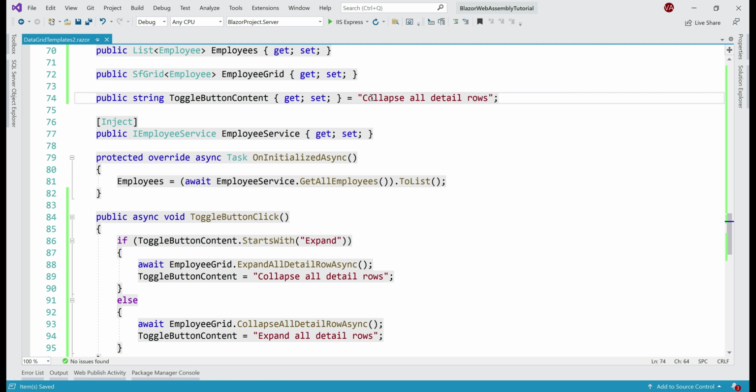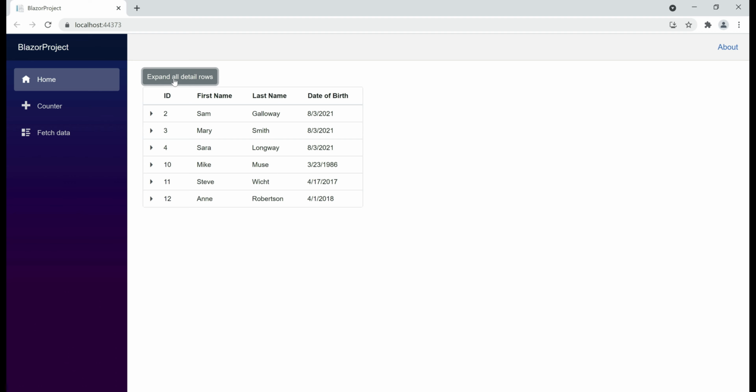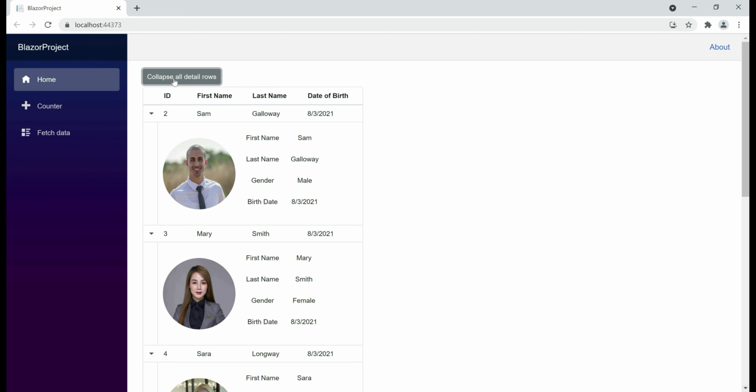Save our changes and take a look at the browser. Notice on the initial page load, all the detail rows are expanded. The text on the button is collapse all detail rows, and as we click the button, the rows expand and collapse as expected. The text on the button also toggles.